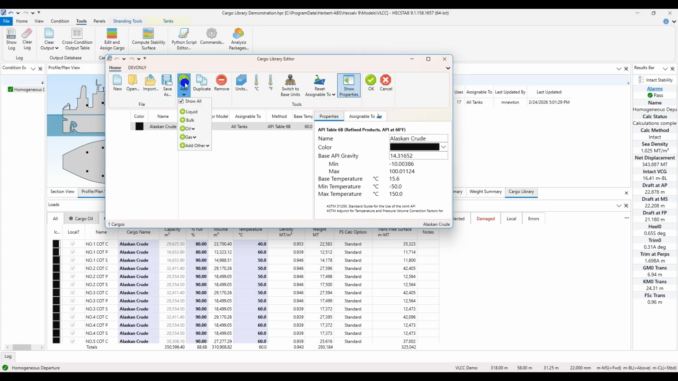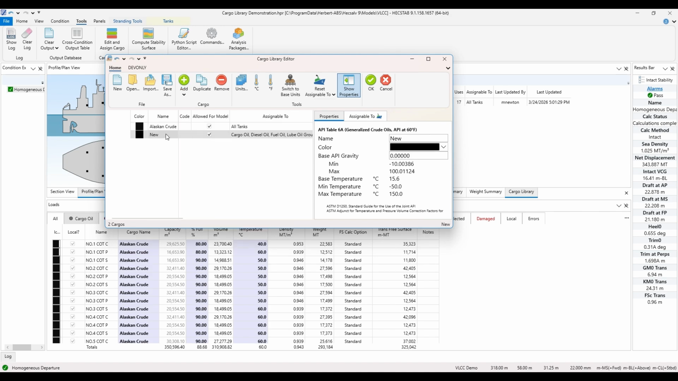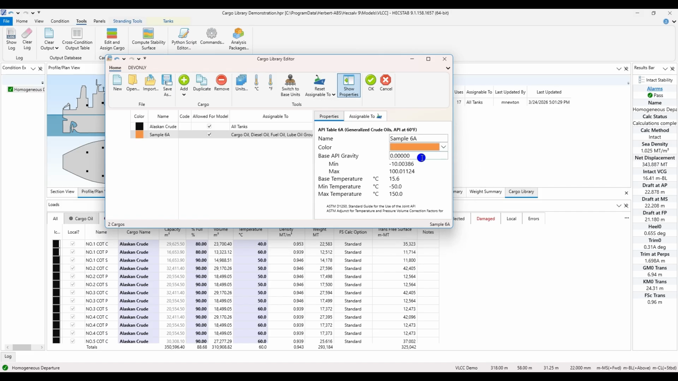I can click the icon, and I can see the various options and methodologies that I have available for various types of cargoes. For now, I'll choose a pretty simple one and a pretty standard one, API Table 6A, Generalized Crude Oils using API and Fahrenheit temperatures. Once I select that, I've got my new item in the list, and if I go to the Properties tab here, I can actually change things. I'll change the name to Sample 6A. I'll assign a color, let's say orange, that's what will appear in the graphics, and let's give it a base API gravity of 25. So now I've created a Sample 6A cargo.